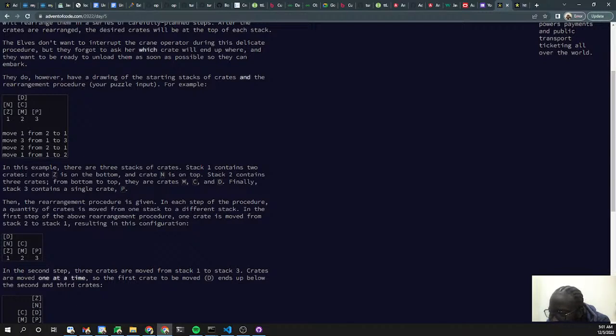In this example, there are 3 stacks of crates. Stack 1 contains 2 crates. Crate C is on the bottom, and crate N is on the top. Stack 2 contains 3 crates, D, C, and M, and stack 3 contains only a single crate, D. Then the rearrangement procedure is given. In each step of the procedure, a quantity of crates is moved from one of the stacks to another.